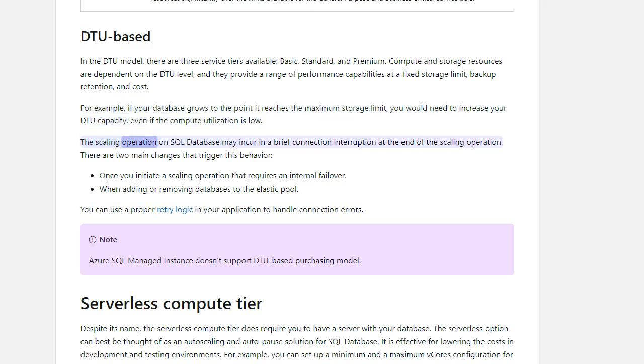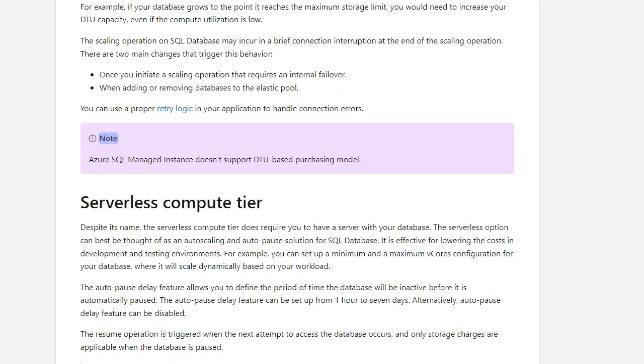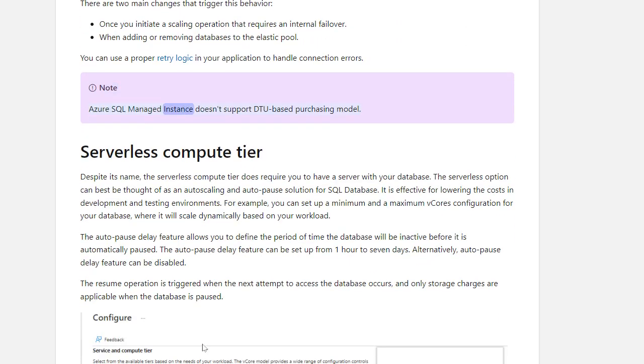The scaling operation on SQL database may incur a brief connection interruption at the end of the scaling operation. There are 2 main changes that trigger this behavior: once you initiate a scaling operation that requires an internal failover, and when adding or removing databases to the elastic pool. You can use proper retry logic in your application to handle connection errors. Note: Azure SQL Managed Instance doesn't support the DTU-based purchasing model.